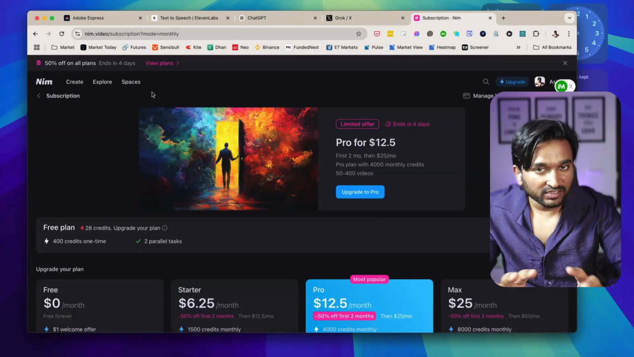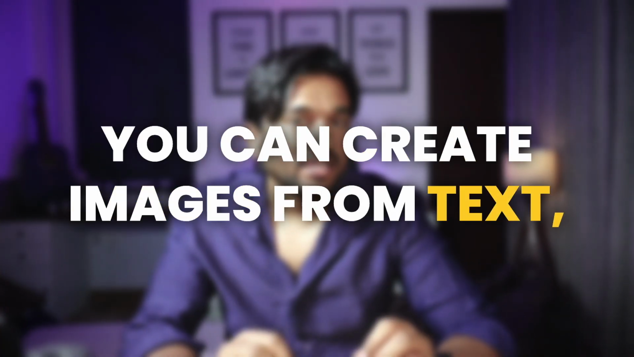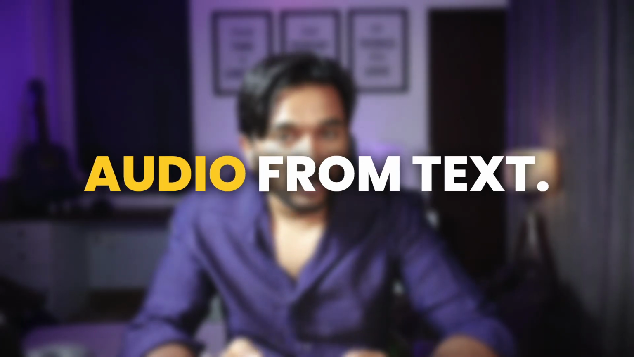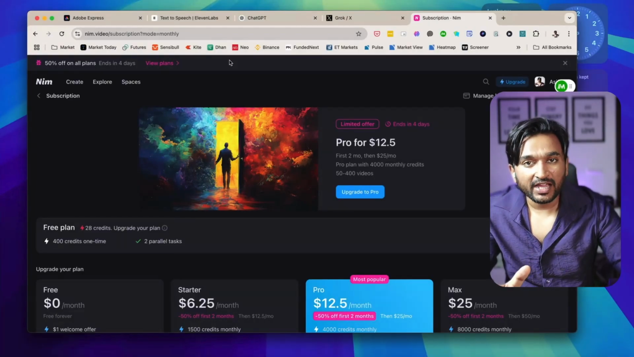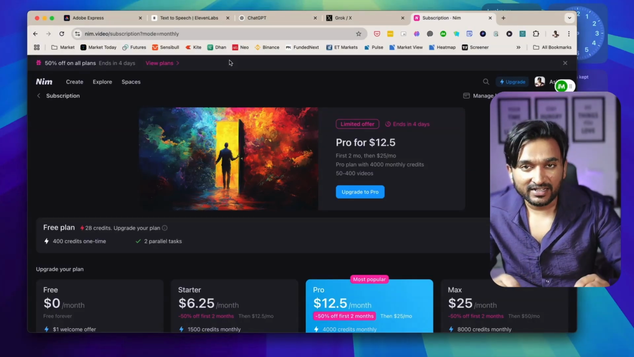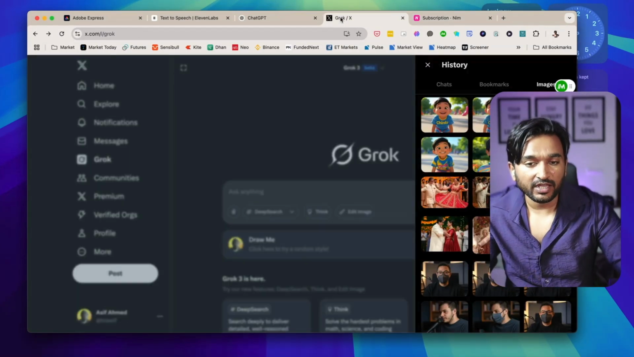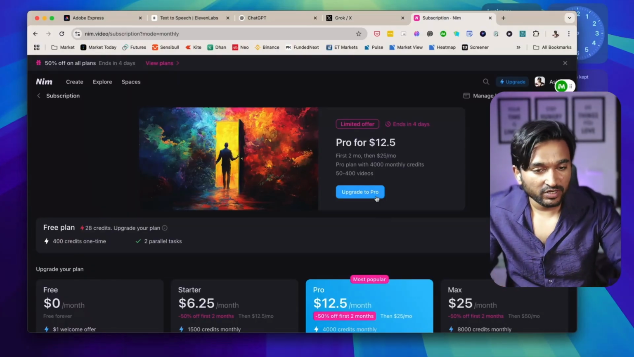It has a lot of other features as well, such as you can create images from text, you can create videos from images, and you can even create audio from text. It is an all-in-one tool, but we have used Grok AI to create images because we don't want to use our credits. We want to use our credits for creating video from image, which we got for free from Grok AI. Once you subscribe and get the $1 plan, you will get 400 credits and go to create.